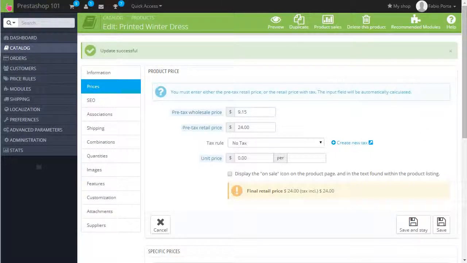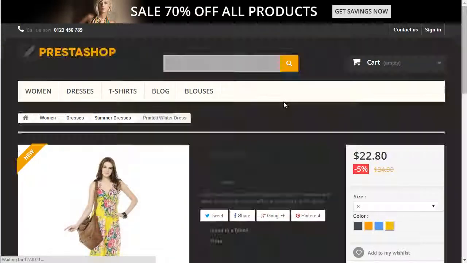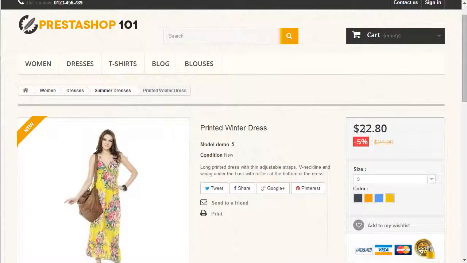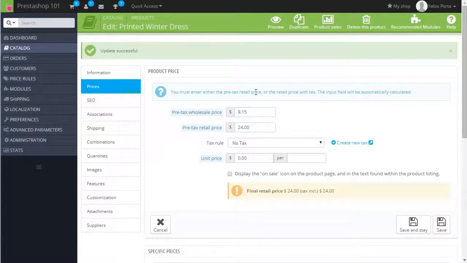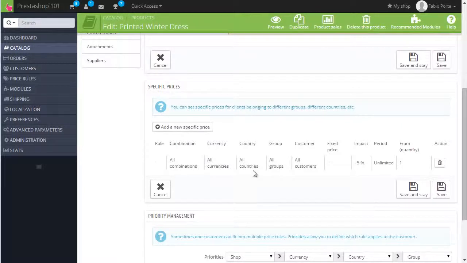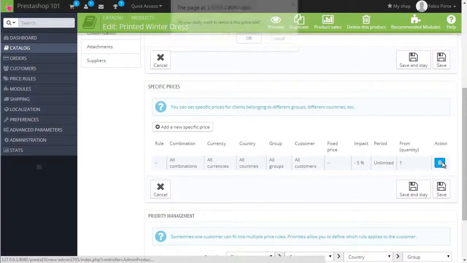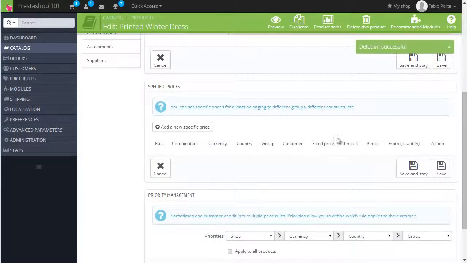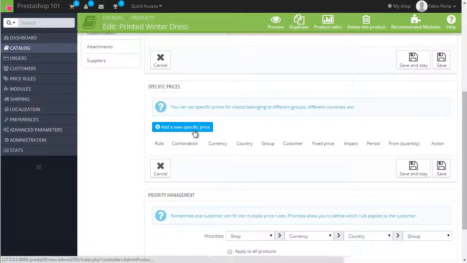And then, of course, go back to the front office, refresh, and you can see that the price here has been reduced. But it has a 5% discount applied. Now, I feel like I'm more generous than that, so I want to increase this to 10%, maybe for a couple of days only. So, again, back to where we were before, right below the product price tab, we have specific prices, and you can see here the 5% discount is applied. So let's get rid of this.